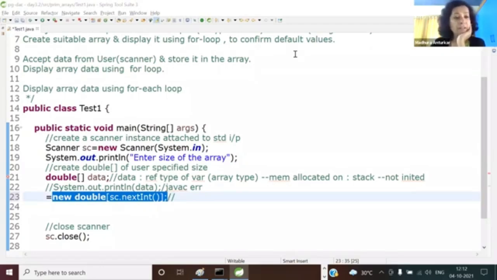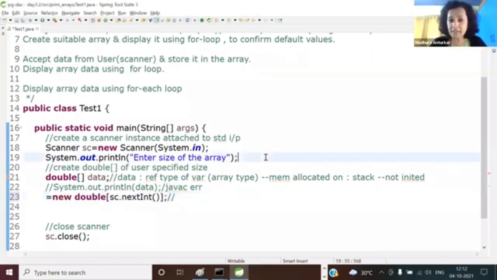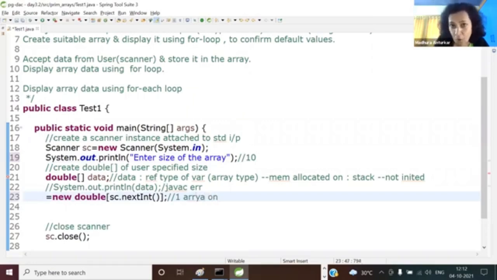Is there any object created on the heap? Answer is yes. And how many? Exactly one. Suppose your user says 10 is the size of the array. But here, exactly one object. One array object. Array is like a holder.